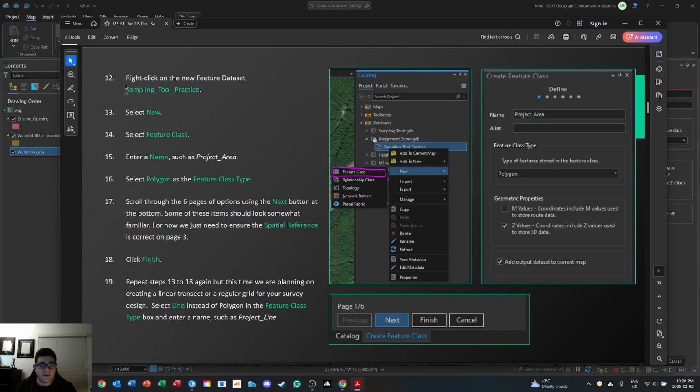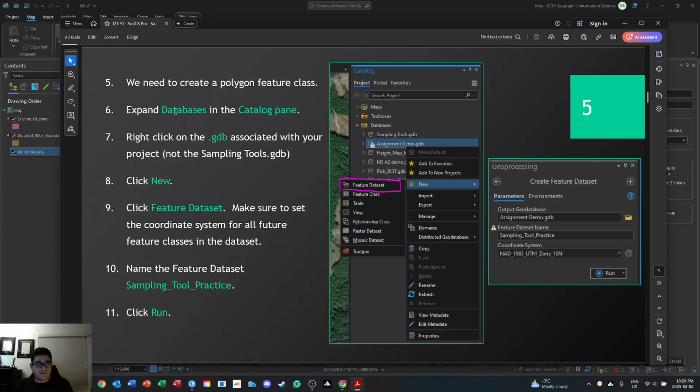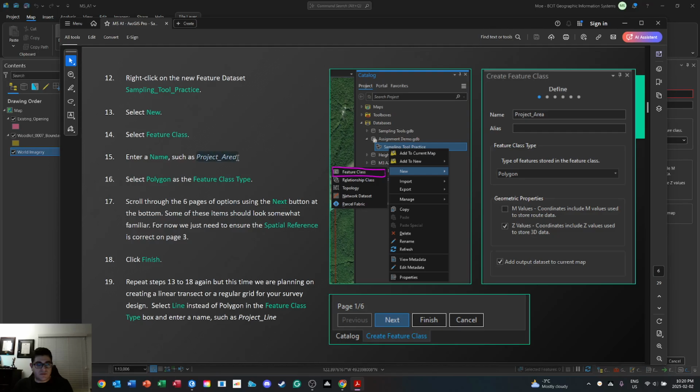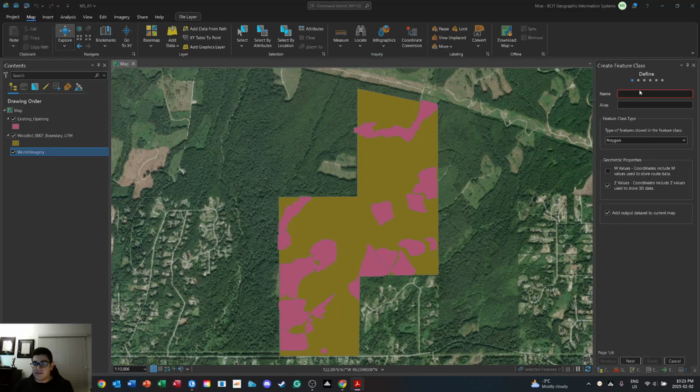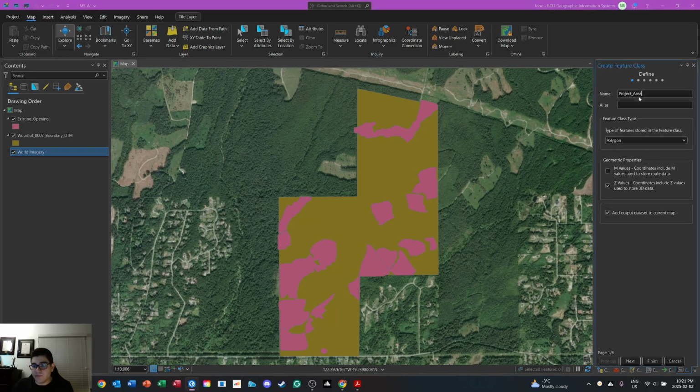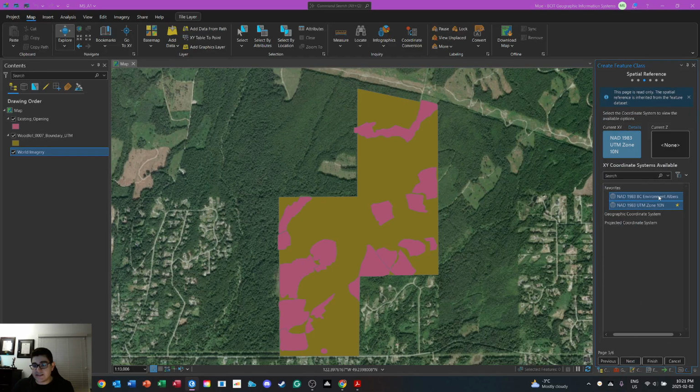So the name is written in the assignment for you. Project area. You can just copy that and paste it here under name. Now we are making a polygon, so that's why we call it project area. So we don't need to change this. This is the first option. We leave it that way. We don't need to change anything here. Z value is correct. Now hit next and next.